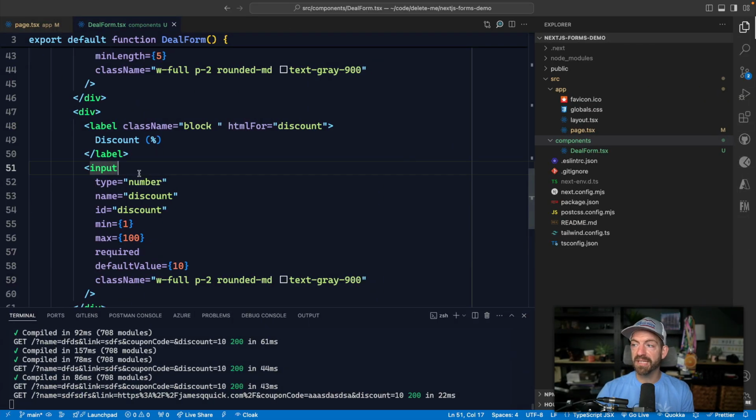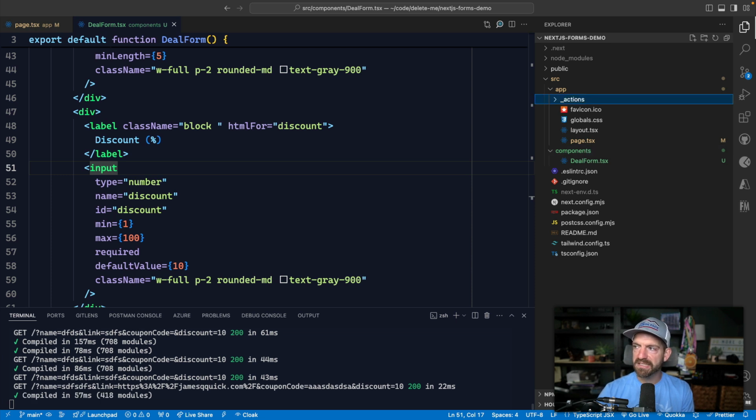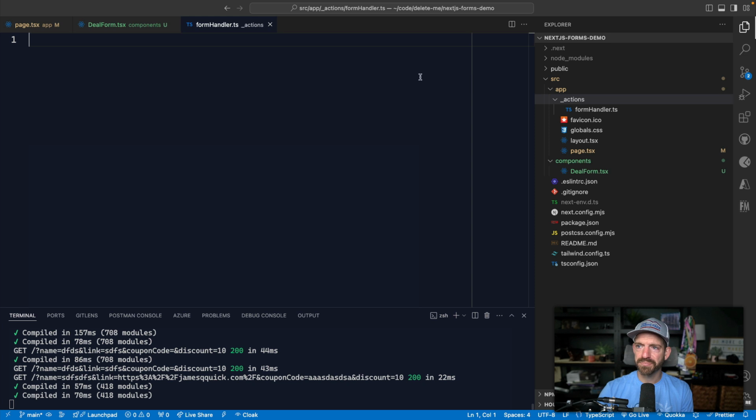So what we want to do is create an action for this. Now, I've been experimenting with a new way to organize files inside of the app directory. And one of the things that we can do is add folders that start with an underscore, and this will basically be ignored by the router system. So inside of this actions folder, I'm going to create a file and just call this form handler. And then inside of this form handler, we're going to create our function, our action that's actually going to run on the server.